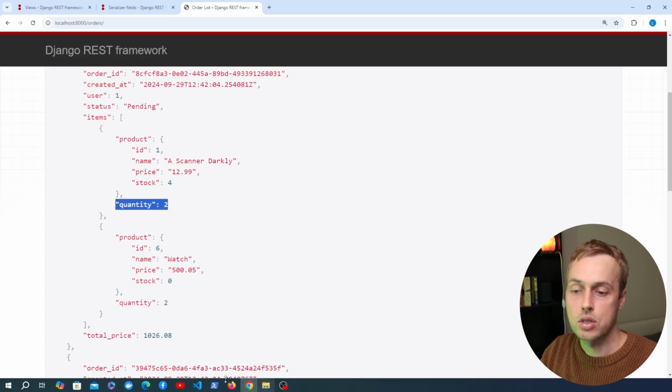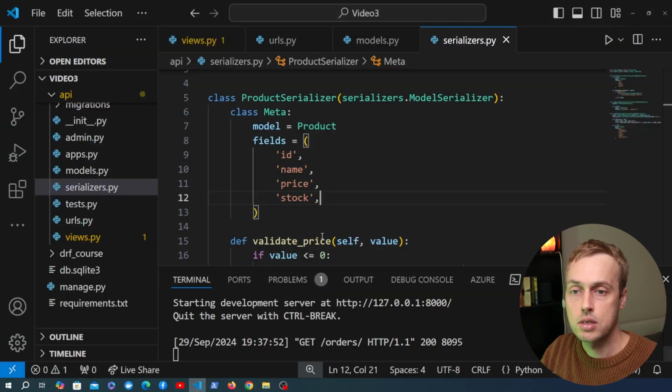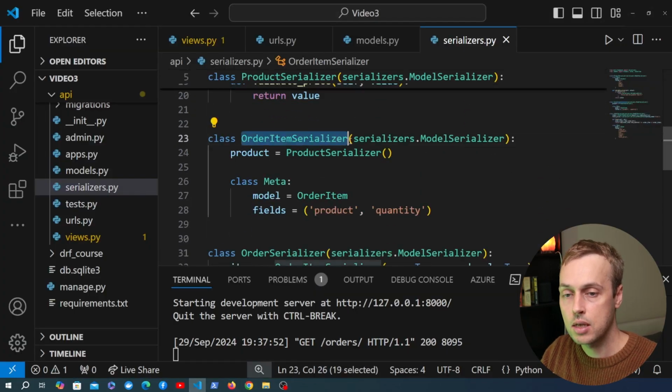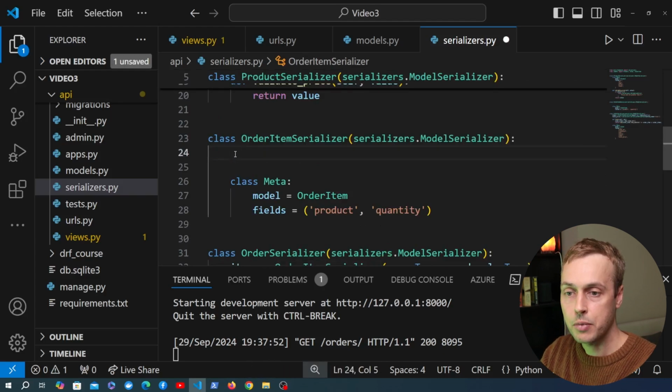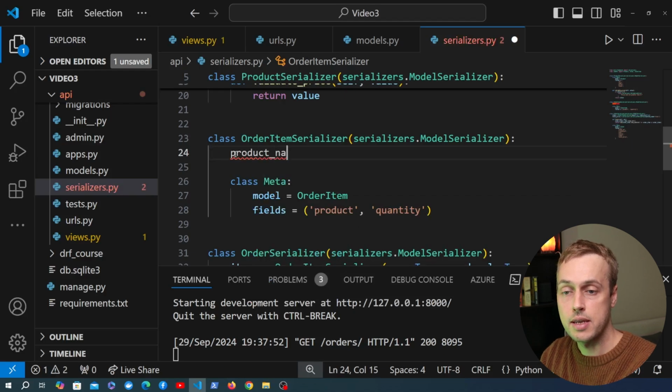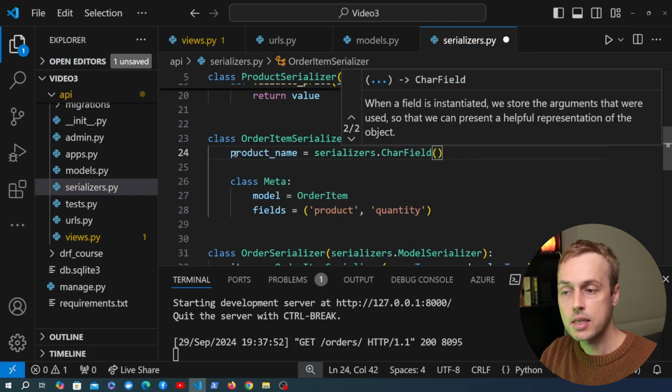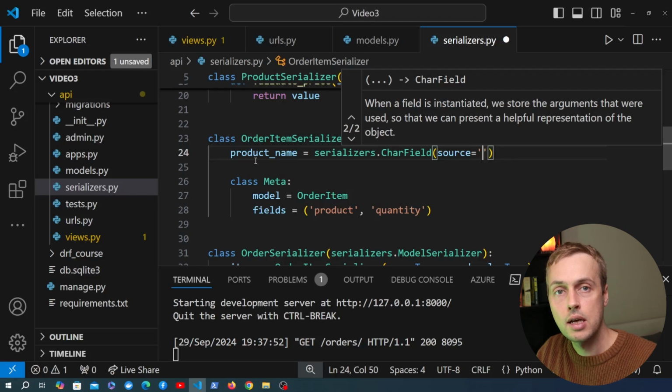So there's a way to do that, and what I'm going to do is go back to serializers.py, and go back down to our order item serializer. Now in order to do this, we're going to remove the product serializer instance from our fields, and I'm going to add a field here called product name, and we're going to set that to a serializers.CharField. Now this CharField is going to have a source argument, and that tells Django REST Framework where to fetch this particular data when we are actually serializing it to JSON.